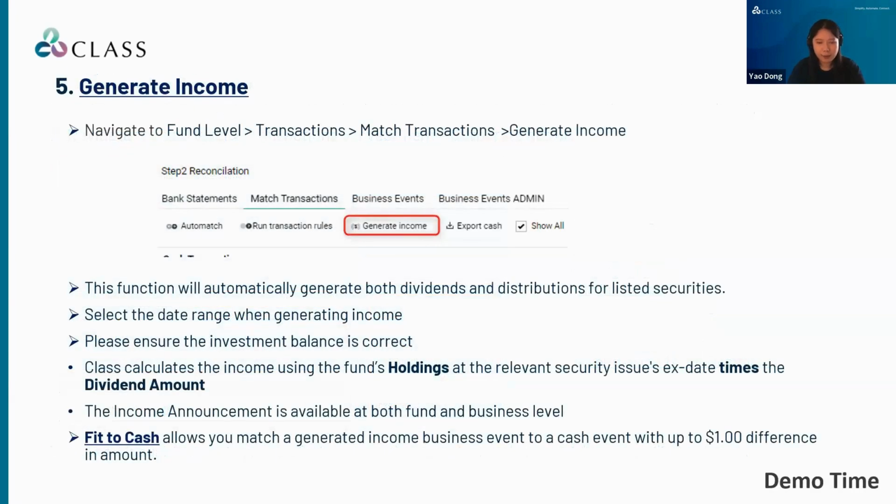In our last webinar, we introduced the generate income function. Let's have some further discussion about that. You can generate income in the match transaction screen by clicking the generate income button. Before using the generate income function, make sure the investment balance is reconciled up to date. Class calculates income based on the fund's holdings as at the X date of the relevant security issue, using these holding balances times the dividend amount. If the income event is created by the generate income function, you can also use the Feed to Cash function to match it with the cash transaction with a difference of up to $1.